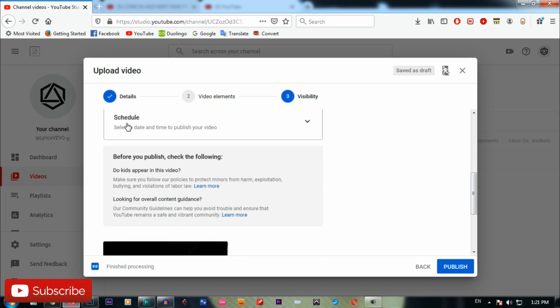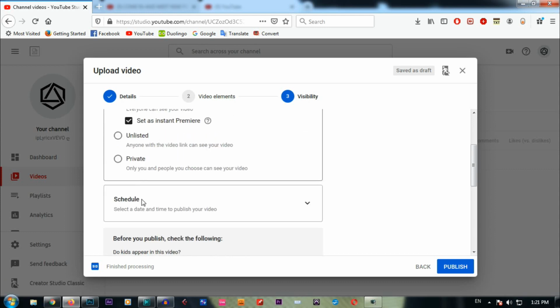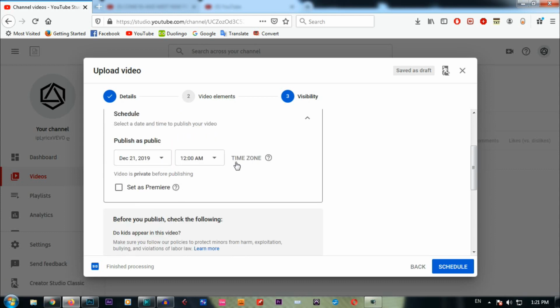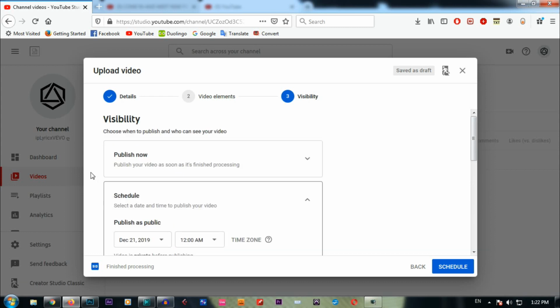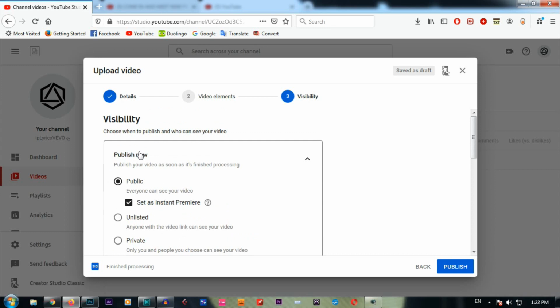Another use of this premiere is you can actually schedule. That means you can fix a date and time for it and set as premiere. Even when you're not online, it actually goes. It gets uploaded as a premiere in case you're traveling or something like that and you won't have time to upload videos by yourself.